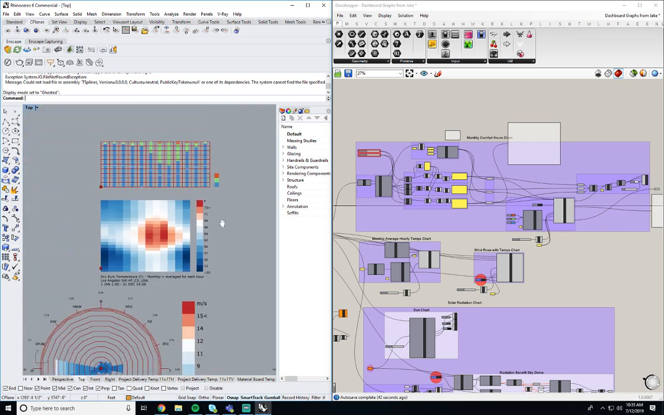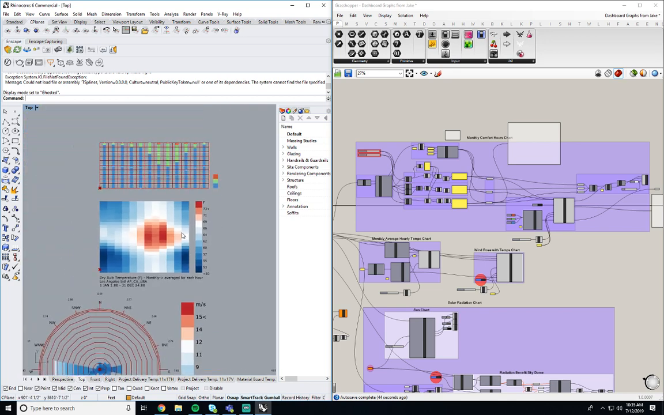The next graph that Jake has identified, just based off of our conversation last week, is the monthly average hourly temperature chart. This really helps to identify the problem areas for the site and for the building. So this is a really nice visual graphic that can help us understand the relationship between temperature and time.